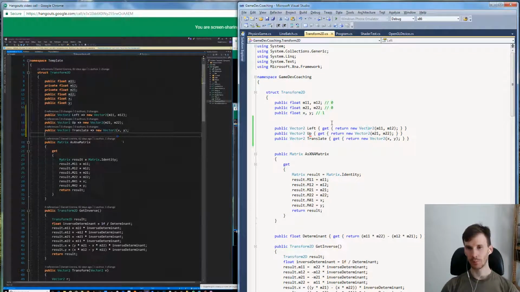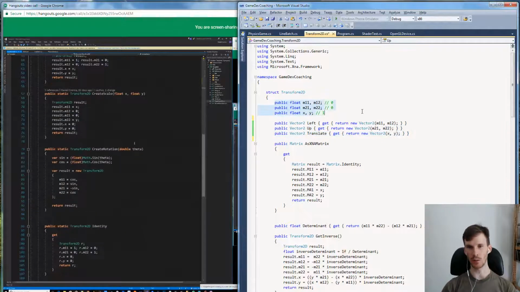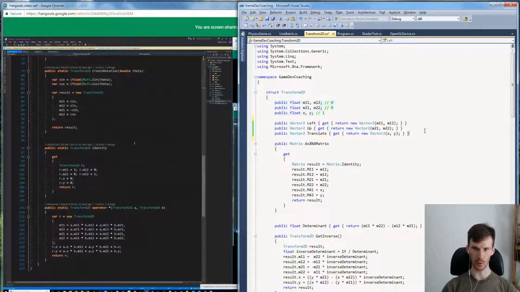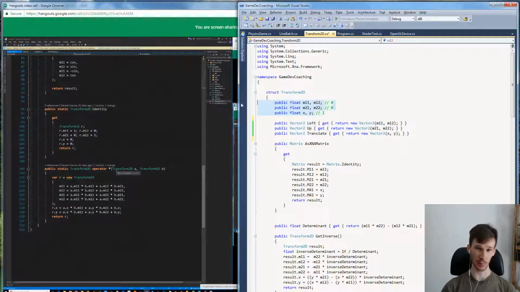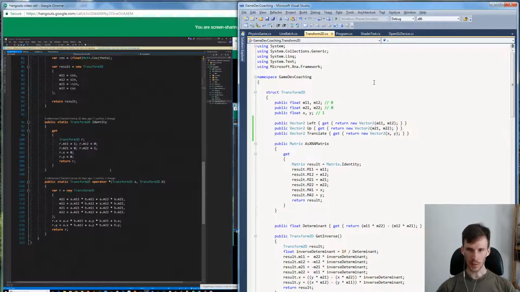So we could have switched these around. These could be the actual storage variables, and these could be the properties, and we could write it that way. Right. But that's just showing that these are equivalent.